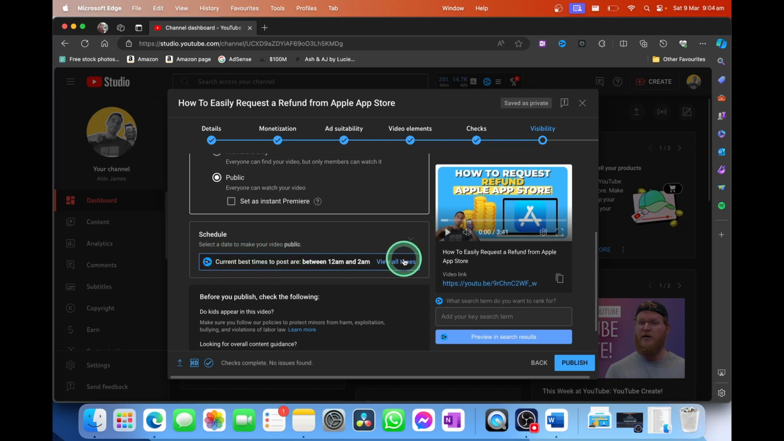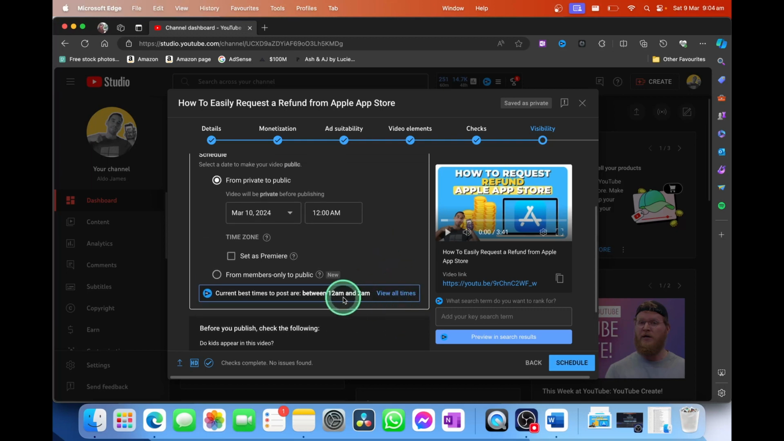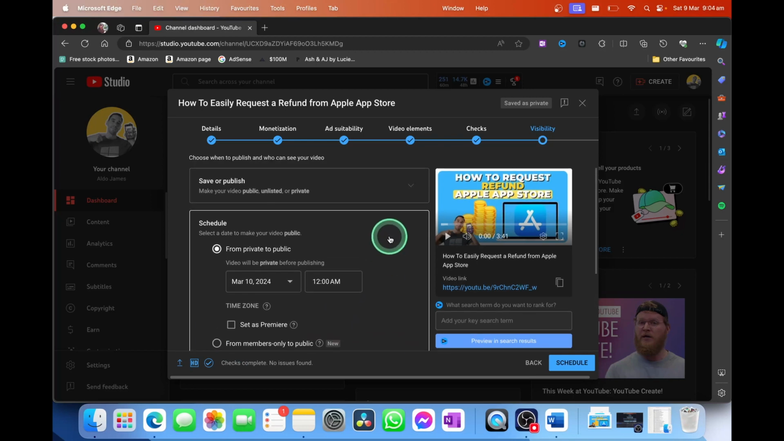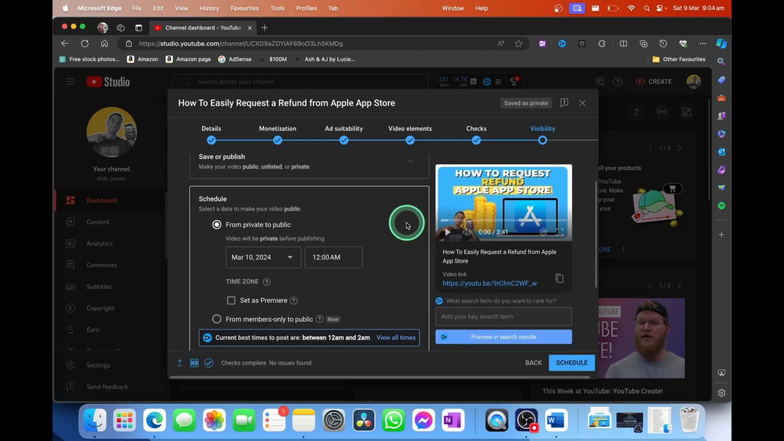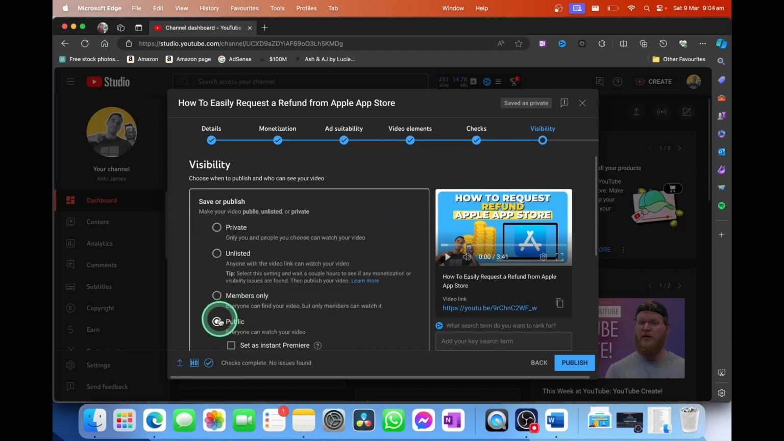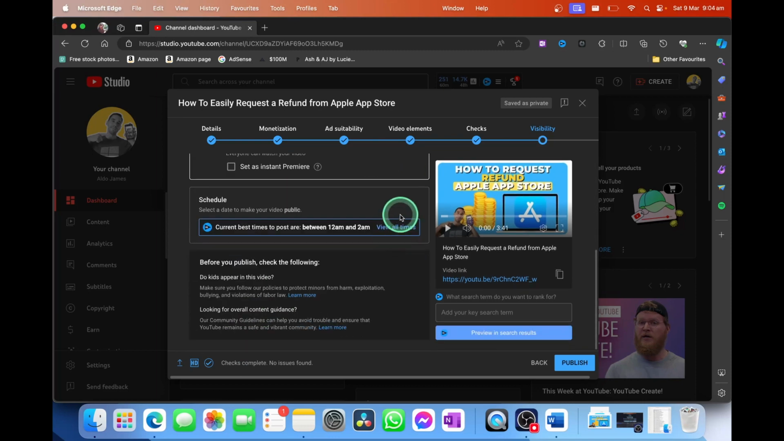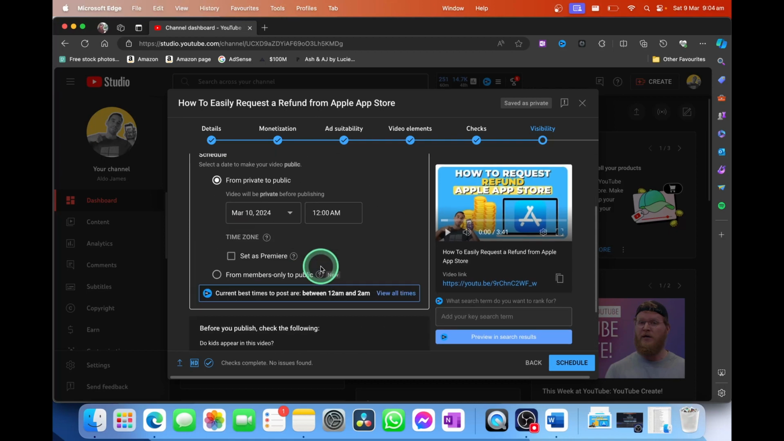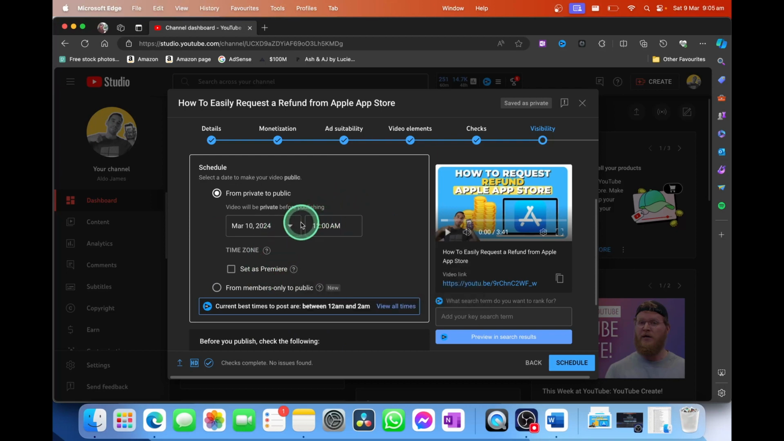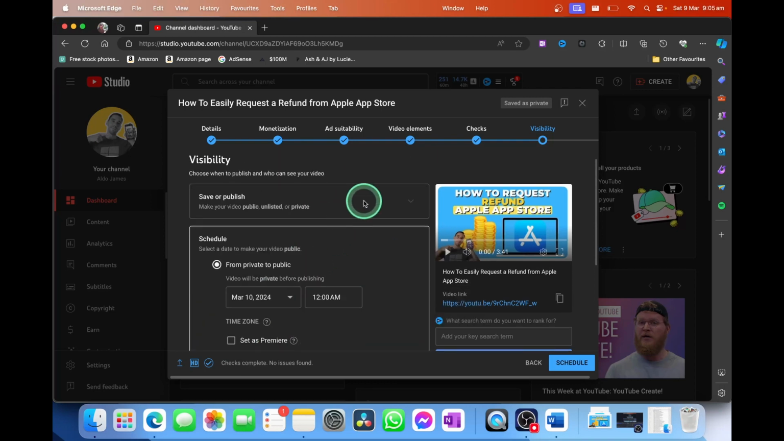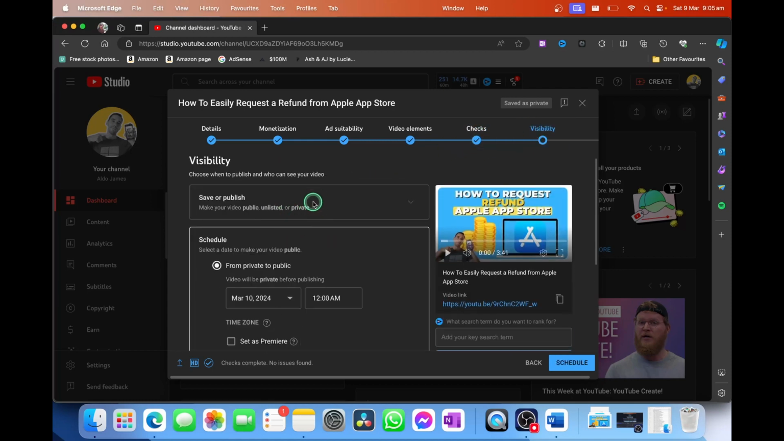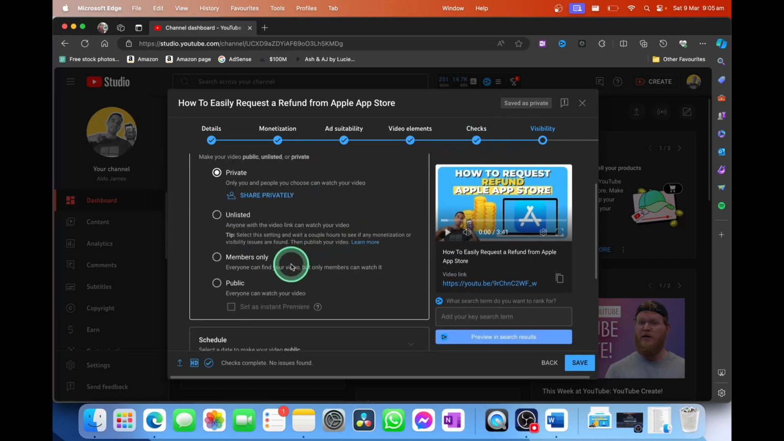VidIQ tells me the best times to schedule that video, which is between 12 and 2 a.m. my time. So you can choose to schedule on a specific day or specific time. I don't actually need to schedule that, so I'm just going to go out of the scheduler. I'm just going to go public. And then I'm not going to select a date for this to launch. I'm just going to launch it straight away. No, I don't have the option to not launch it. That's different, because if I didn't select schedule a time, I could have just gone straight onto public.